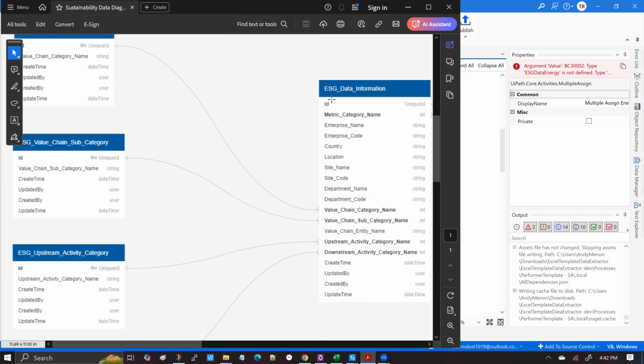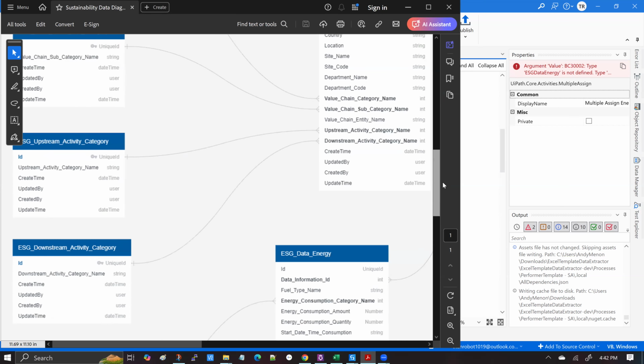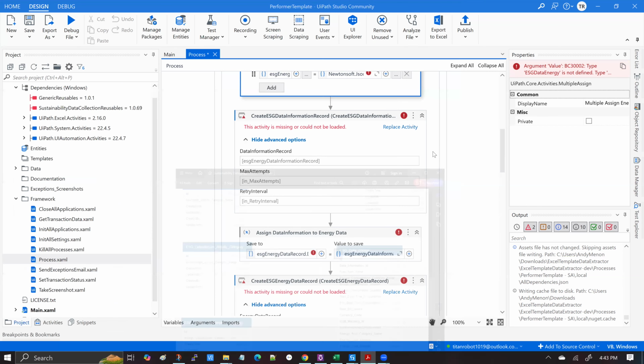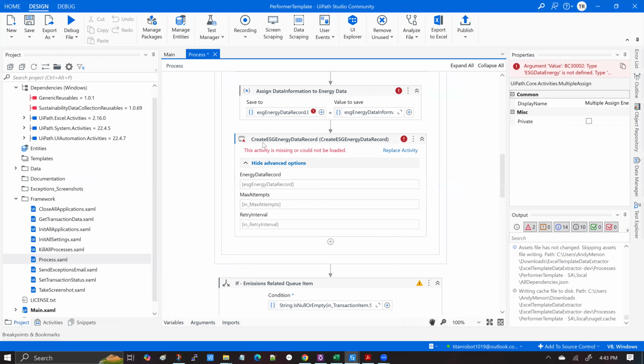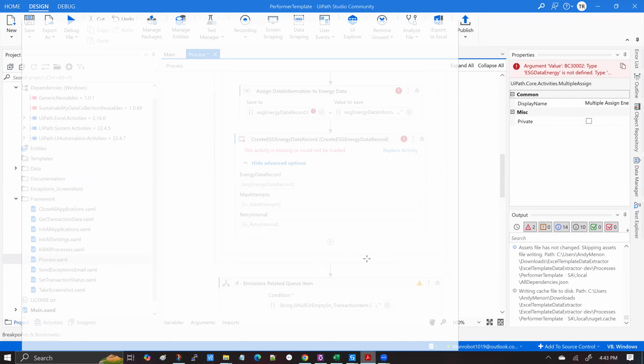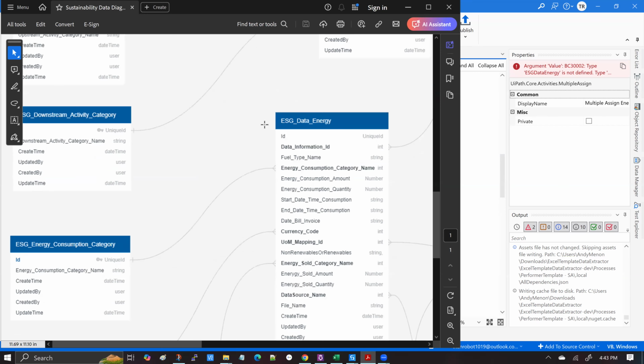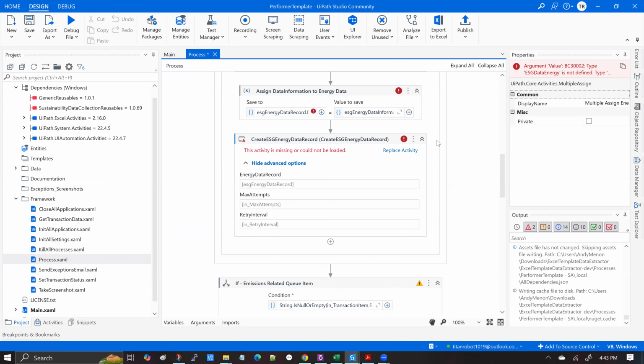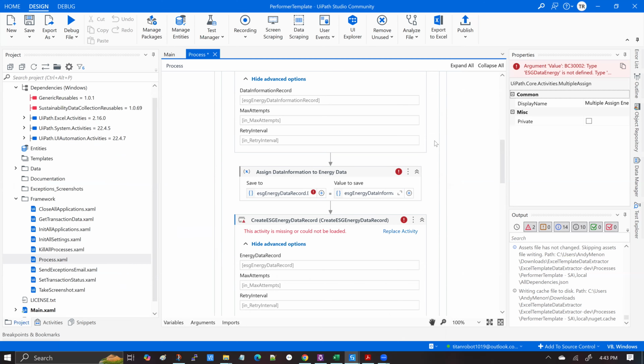And then you get the ID that needs to be related to the ESG data energy in the form of data information ID, right? So you first create the data information object. And then once you do that, the next call will be for you to create the ESG energy data record, which creates this object in your underlying data service entity. So very simple here. What happens here is a couple of calls, and you first create the data information and then you create the data record itself, right?